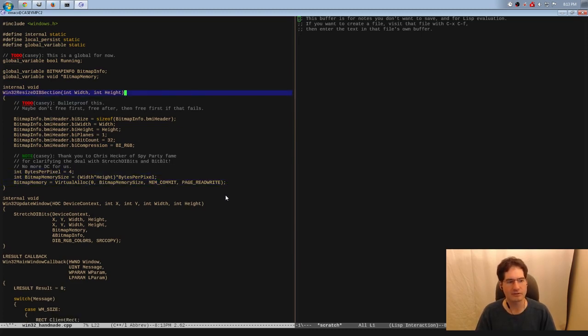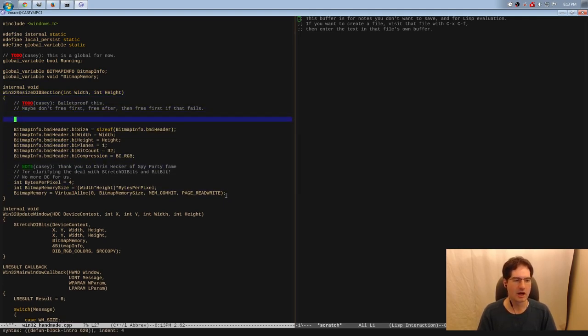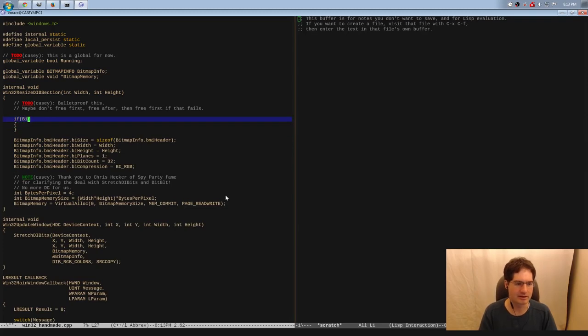Now, if we should have to resize our DIB section and bitmap memory was already allocated, we want to just make sure that quickly before we do this, we go ahead and free that memory, because that is the only time that we actually want to do that. This memory is supposed to always be available to us, so we only want to free it if we think we're going to allocate it again right away.